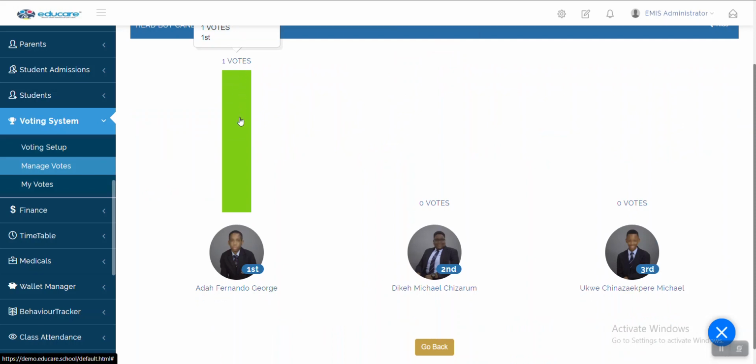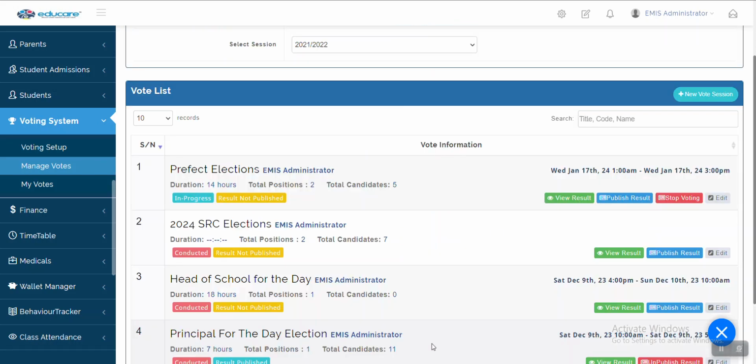If everyone is voting, these votes will be counting in real time. So students, parents, whoever you put that can vote will be able to vote, and you can see the votes here in real time, basically. If you want to stop the vote before time, you can easily click on stop voting and view the result.